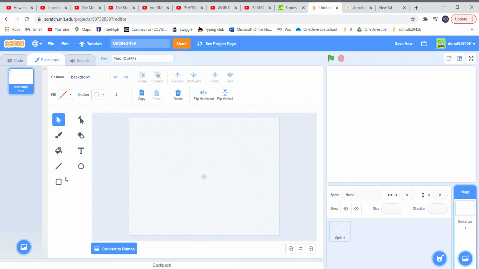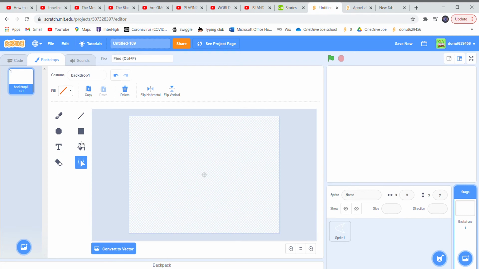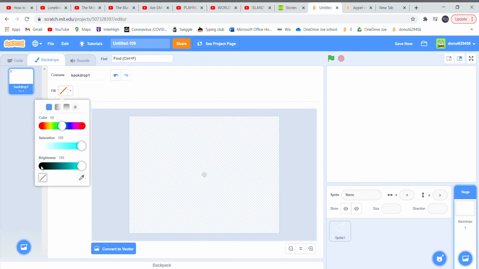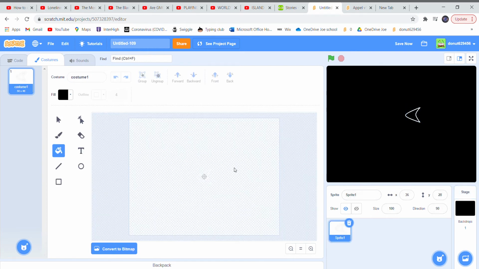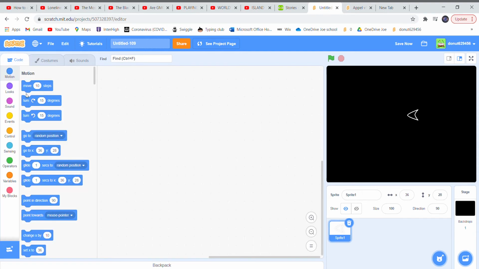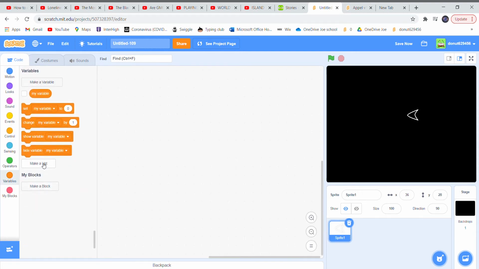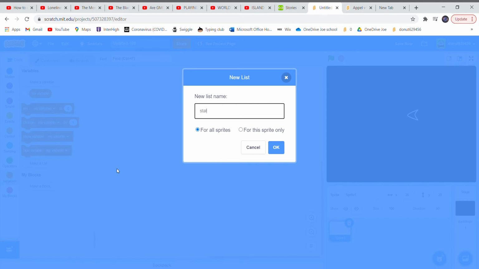And go into backdrops and convert it into bitmap. And turn the background black. Okay, but I've done something wrong. The ship's too big, and you can shrink it like that if it's got too big, and then you drag it there. Okay, now that we've done that, go into My Variables and create a list called Stats.